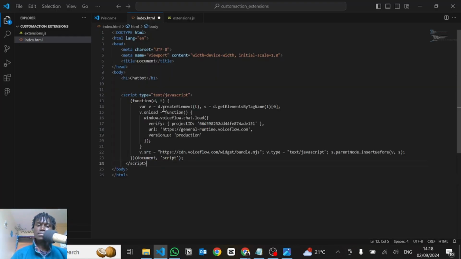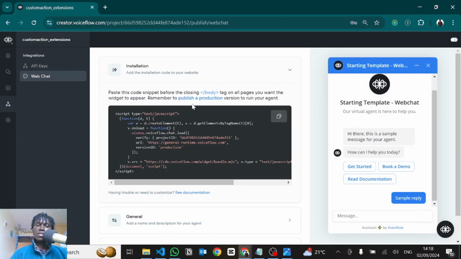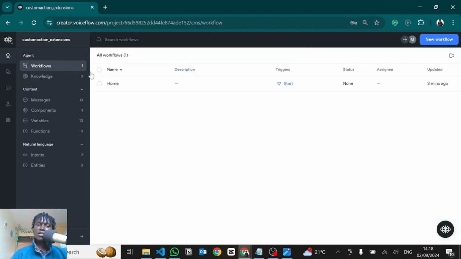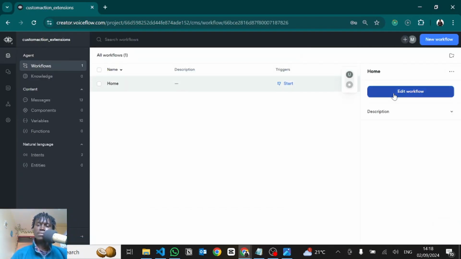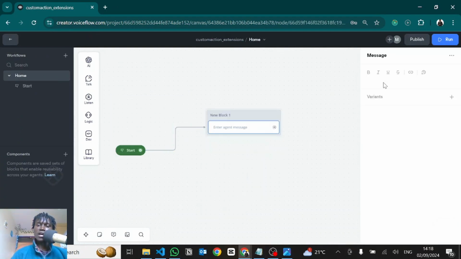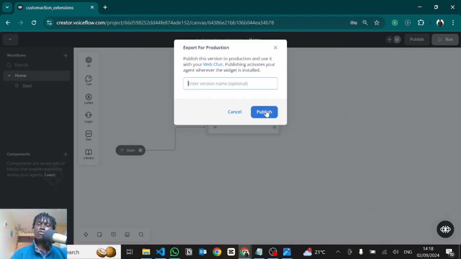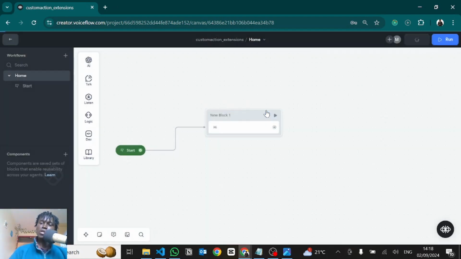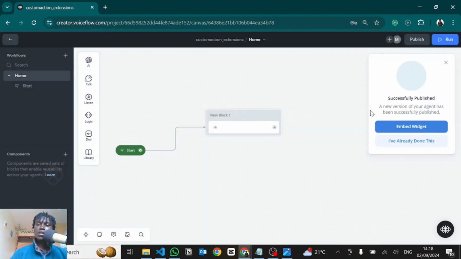Save that. Then come back to my Voiceflow over here. I just want to render something quickly, something like a text message saying hi. Then let me exit here, and for this to work, you need to publish before you deploy it to, let's say, your website. So publish that, successfully published.